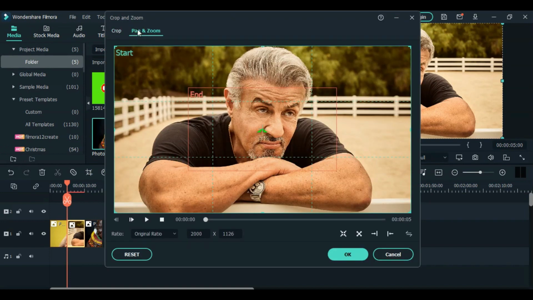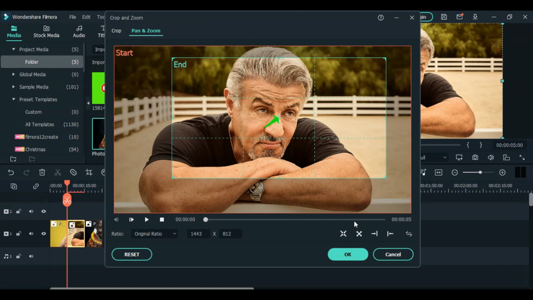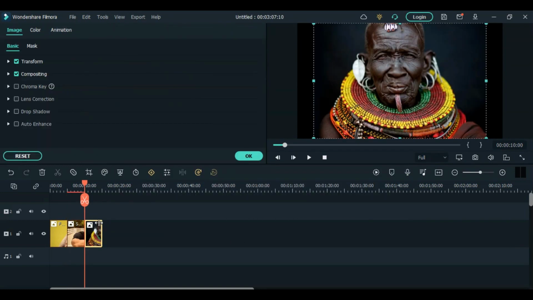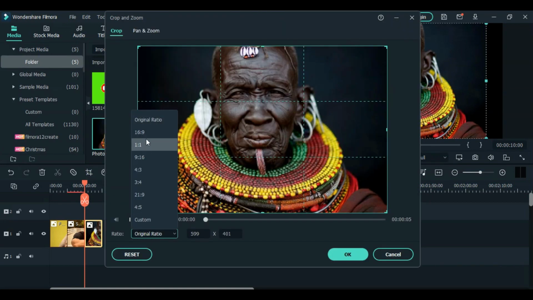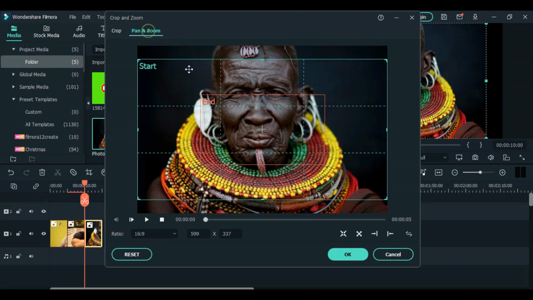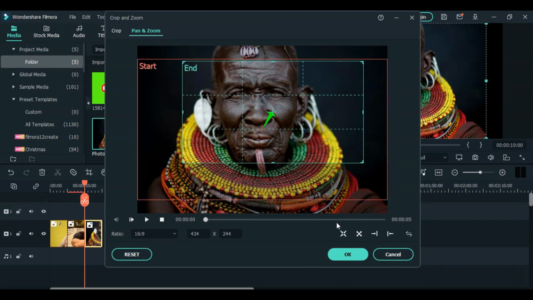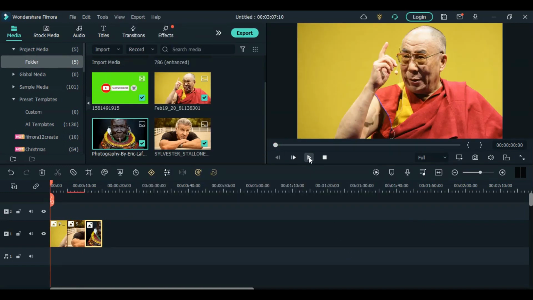Click on pan and zoom. Check this. Do the same thing on that image. Now play the video and see the magic.